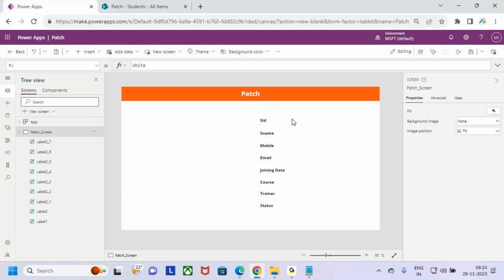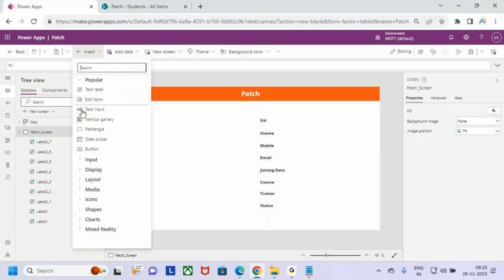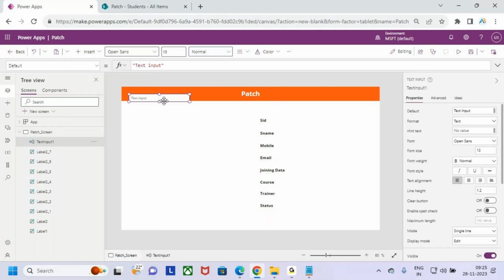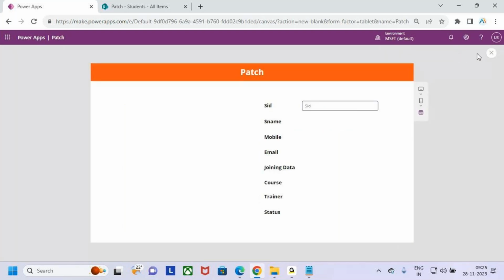Now I need to keep some input controls. So just go and add some input controls. To enter the student ID, I'm selecting the input control as text input. Keep it here. Exactly where it will be located. Keep it here. And change the hint. Let me remove the text input and keep the hint as student ID. Let me check it for just one second.